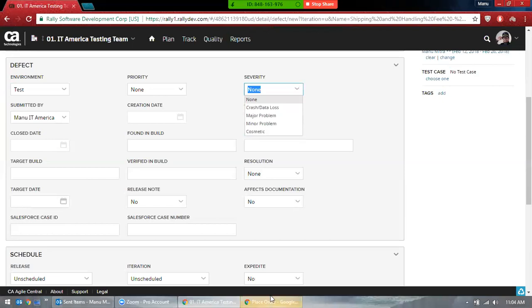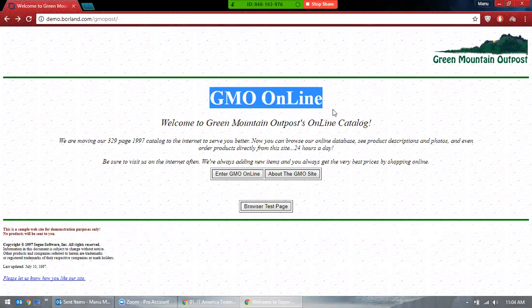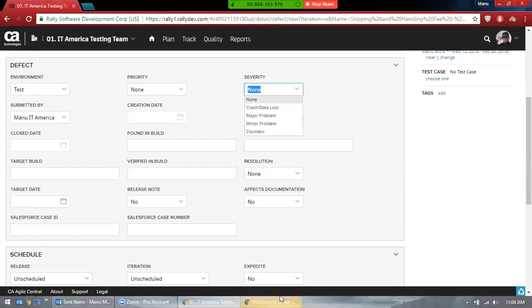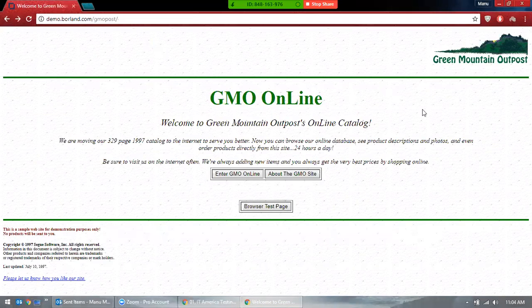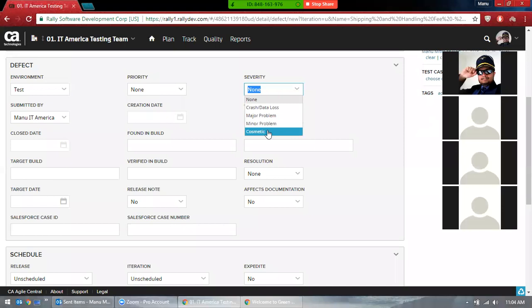Cosmetic. Cosmetic is, for example, a spelling mistake here, or a color, this color is green, it's blue, but it has to be green. Those come under cosmetic issues. Header is different, footer is different. Those are cosmetic because that's not stopping you from doing the other work, right? You can proceed, and this always goes with the lowest priority.